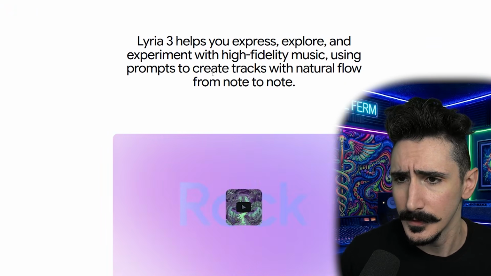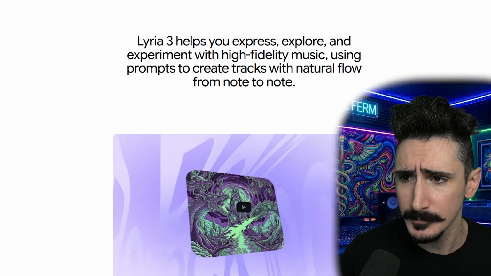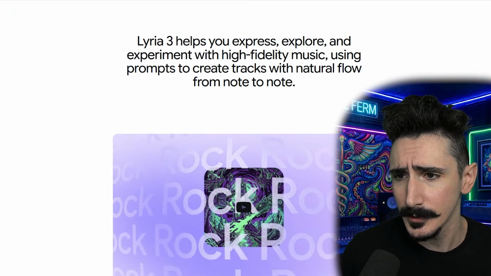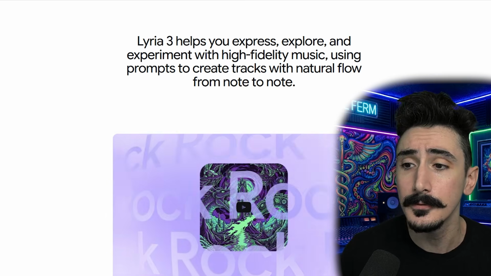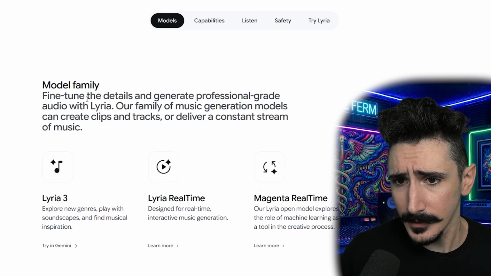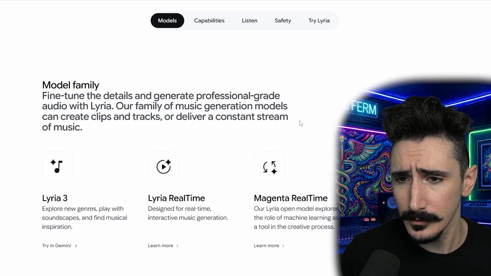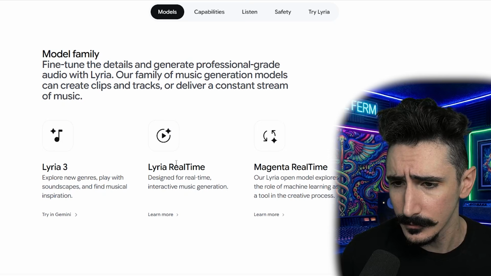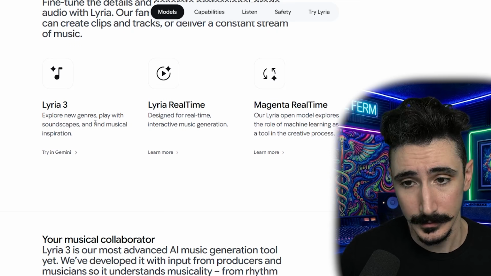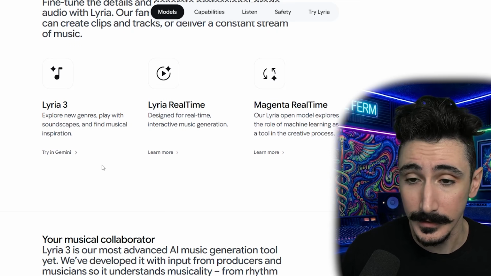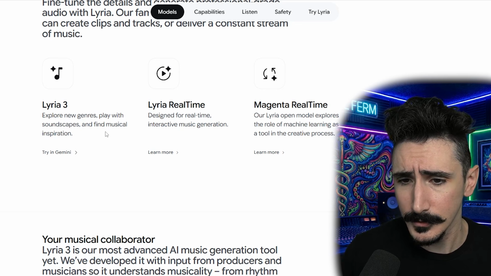I'll just read a little bit here. Lyria 3 helps you express, explore, and experiment with high-fidelity music using prompts to create tracks with natural flow from note to note. The model family fine-tunes the details and generates professional-grade audio. With Lyria, our family of music generation models can create clips and tracks or deliver a constant stream of music. That's what I was talking about with the real-time. Explore new genres. Perhaps it's implying it can invent its own genres. Play with soundscapes and find musical inspiration.